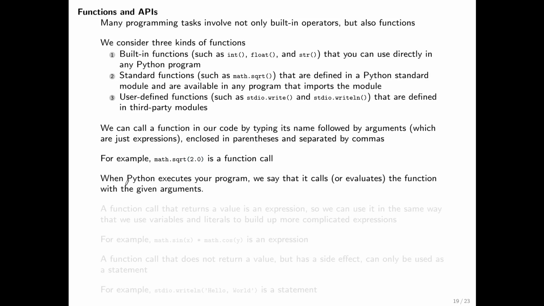Now, when Python executes a program, we say that it calls or evaluates the function. So when it executes this piece of code, we say that Python calls this function sqrt from the math module to compute the square root of this number.